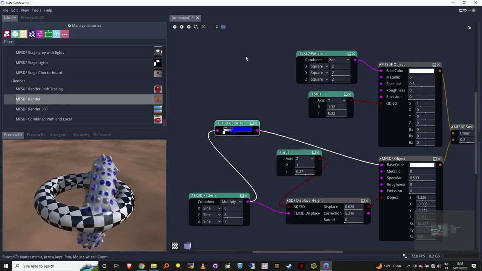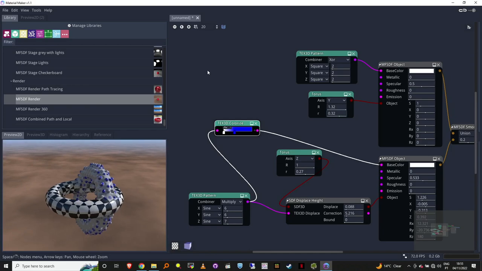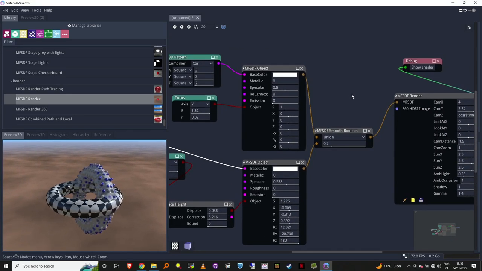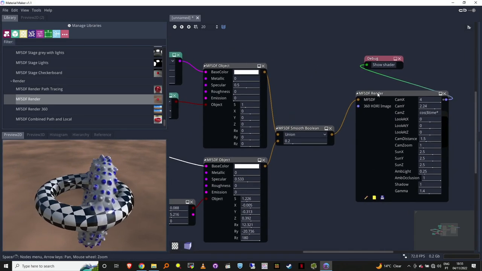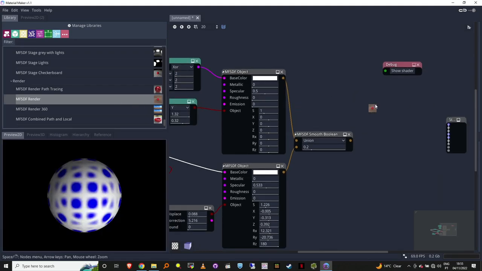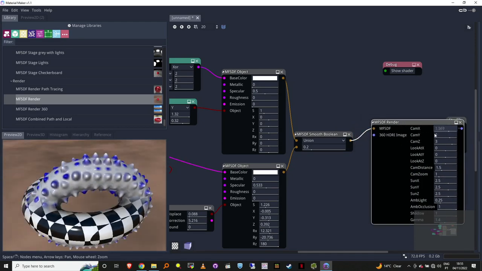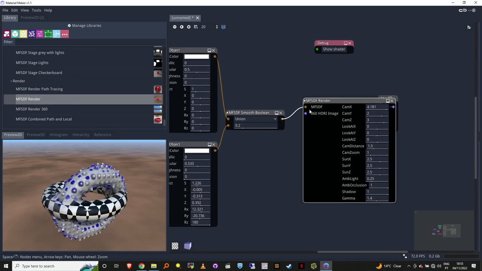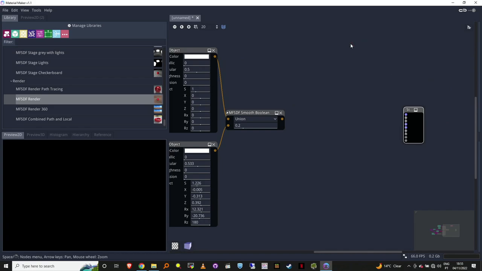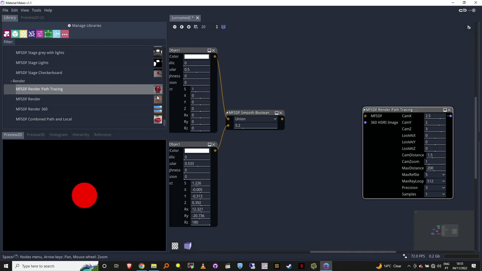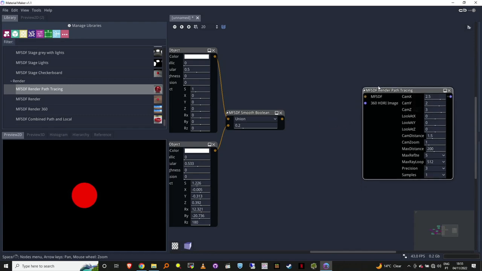So another feature that is now in Material Maker. Let me just put the standard render. I also implemented path tracing, so you can do path tracing here. You just change the render node. If I connect here, nothing will show because we don't have lights. So in path tracing, we need real lights.